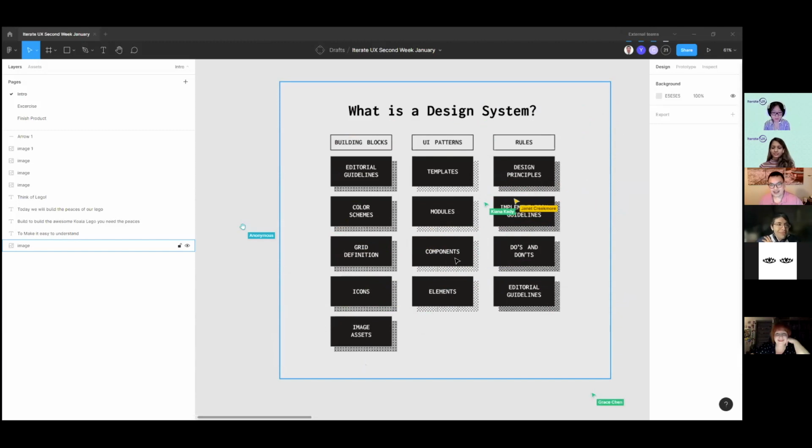Okay, let's get started. What is a design system? A design system is a building block. It's guiding, right? The rules and the UI pattern. You can see in here, what's the building blocks? You can see the editorial guidelines. You create the Bible, basically.